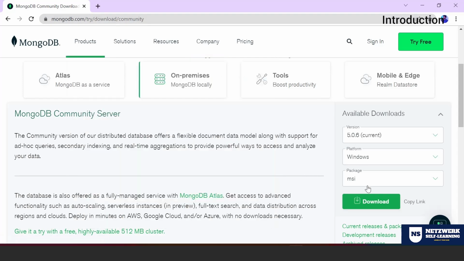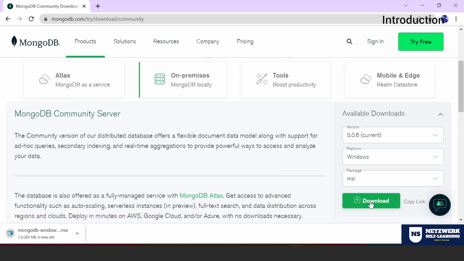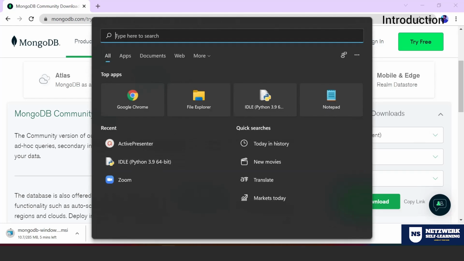You can see at the right side corner it has version 5.0.6, which is the latest one. You can download that. The download might take a bit of time, so meanwhile, what you can do is open your command prompt.